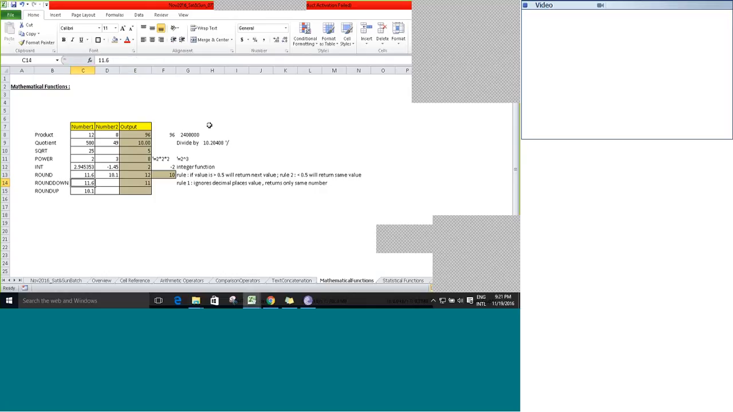It means that ROUNDDOWN follows only one rule: whatever value you provide after the decimal point, it won't consider. It will round down to the lesser number, that is 11 here. If I provide 11.9 also, it will round down to only 11. This is the concept behind ROUNDDOWN.